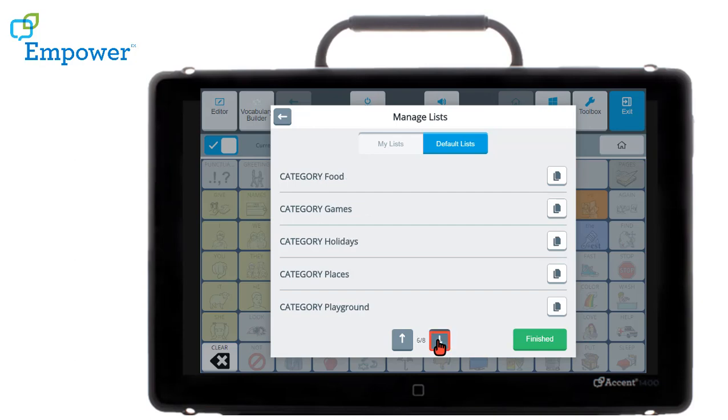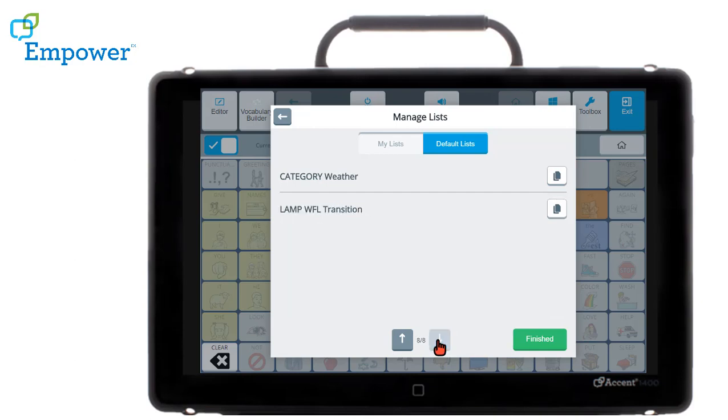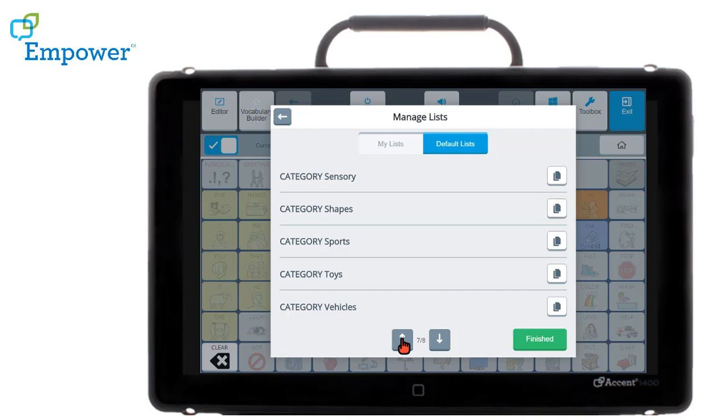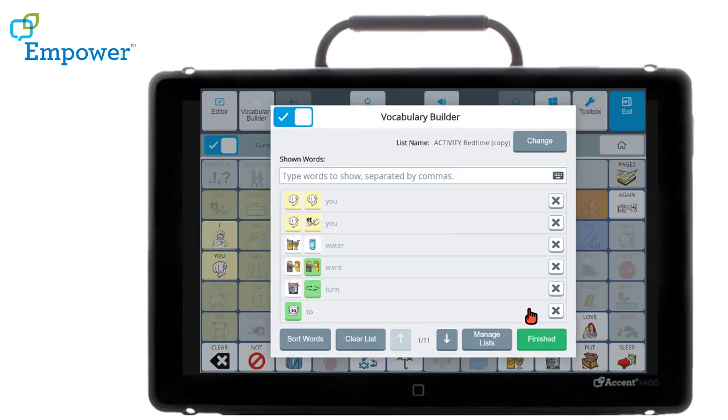These are all associated with various activities. It's quick and easy to select one of these lists to import. And then all the words are automatically shown in Vocabulary Builder, and you don't have to show them one by one. Let's select bedtime for this example. I can see all the words that will be associated with bedtime activity.